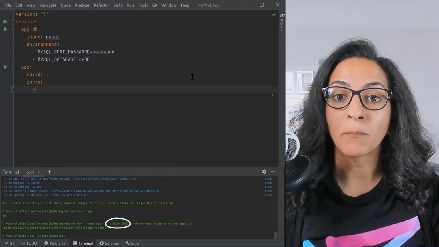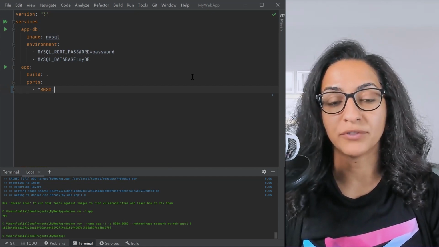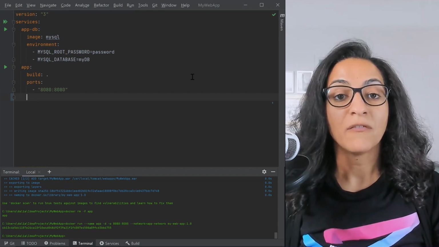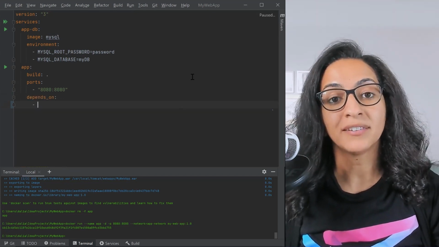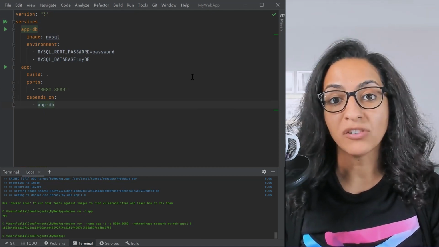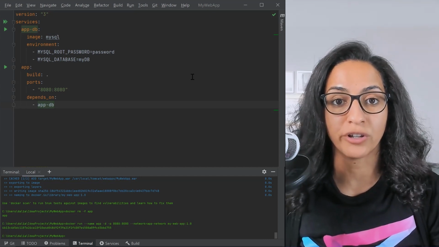Next, I'll list my port bindings that will make my application service available outside of Docker. Finally, I'll declare a dependency on the appdb service. That way my application service doesn't come up until my database service has started.